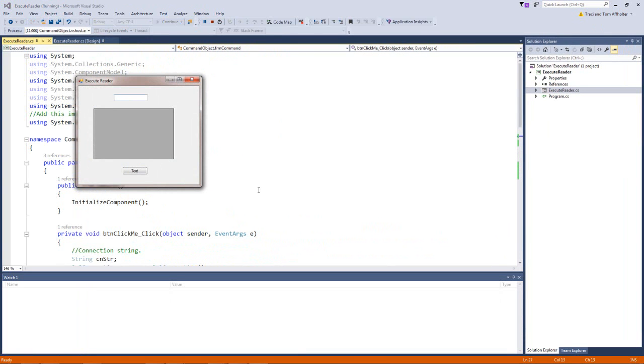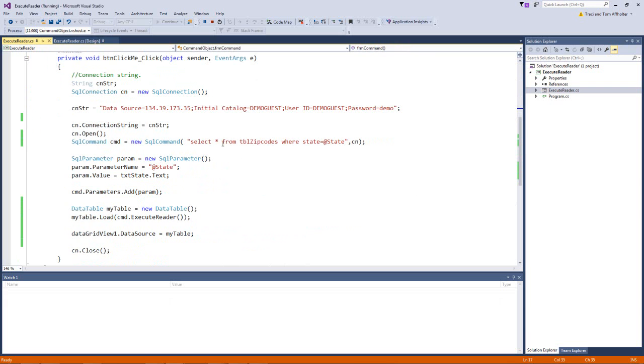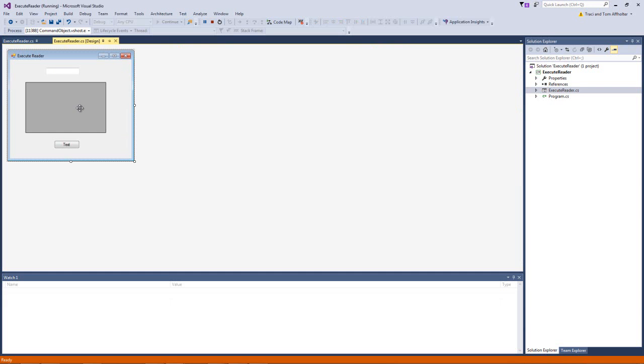What I've done is I've gotten rid of that list control that we had before, and I've replaced it with the data grid view. Notice that this is what the data grid view looks like by default if there's no data assigned to it. So now I'm going to put a state in here. Let's put Oregon in. I'm going to click test. And now it has populated that data grid view. In fact, because I've included the wildcard on it, it's populated with the entire table.